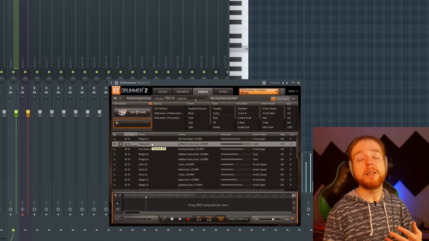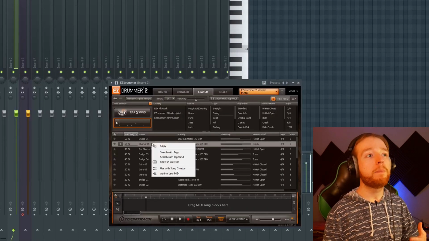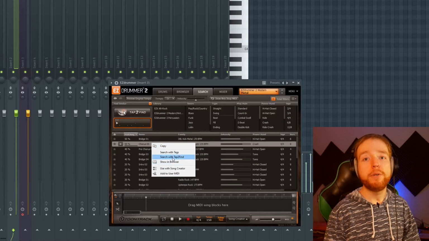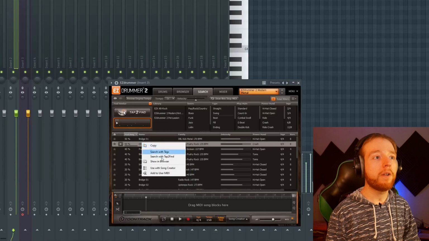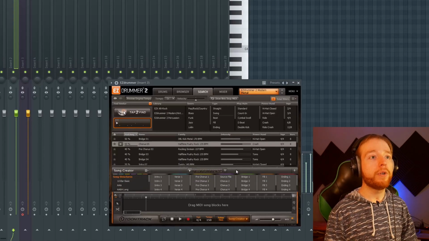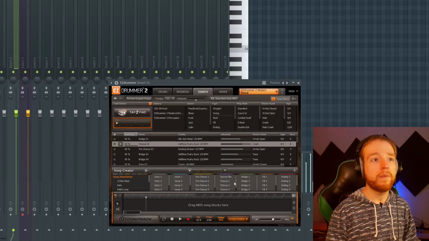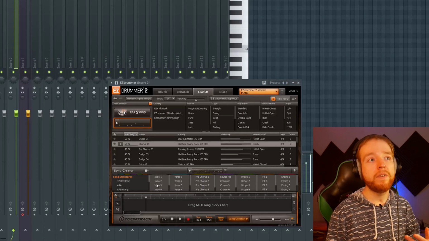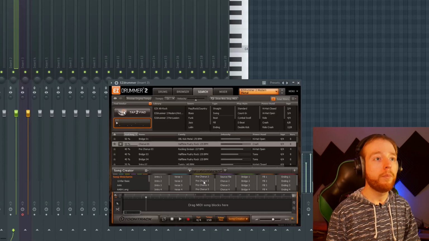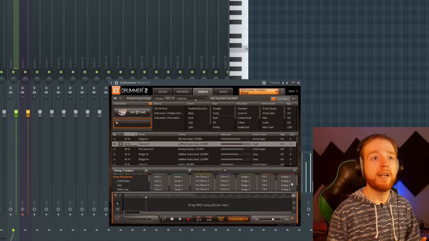So not only can you edit the play style of these MIDI grooves, this plugin will also turn those MIDI grooves into a full-on song. So we're going to right click on this and use with Song Creator. What that will do is turn that MIDI groove into different versions of different sections of a song. So you have intro, verse, pre-chorus, chorus, bridge, and some fills and endings.